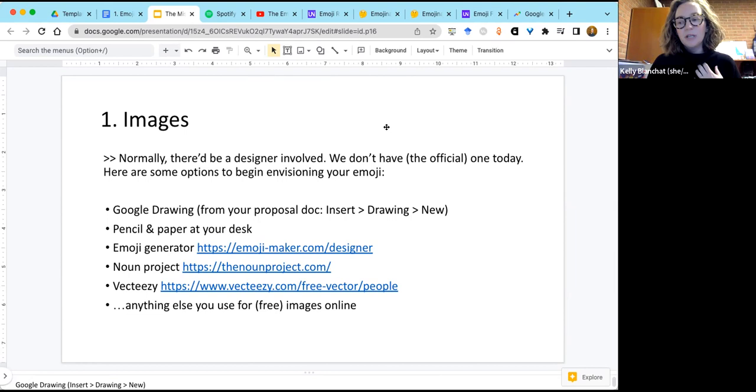And in Emoji Nation, we work with a designer who does the official drawings. But today we don't have our designer. And so I just want to kind of get a sense. If you've got an emoji you want to work on, can you pick up a pencil and paper on your desk and like sketch it out really quick? Like, what should it look like? What do you want to convey to Unicode that should exist as an emoji?